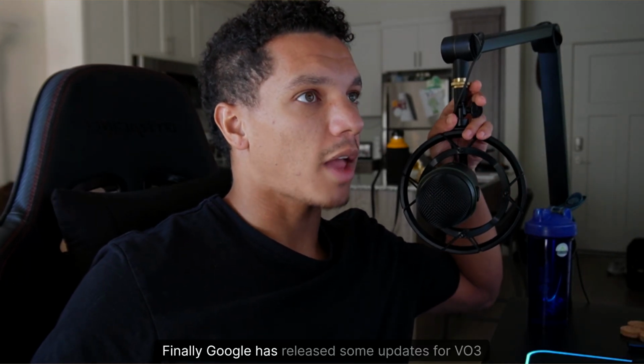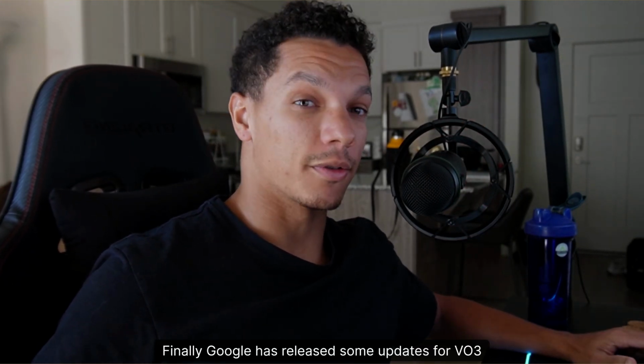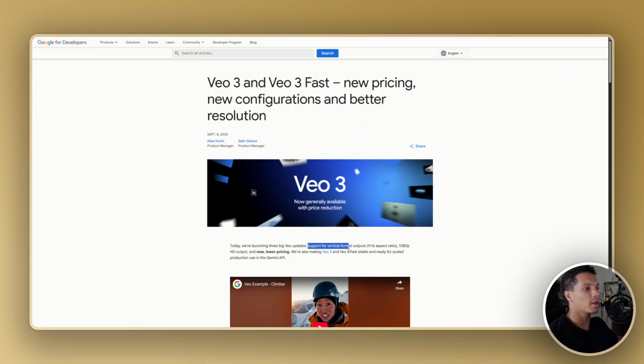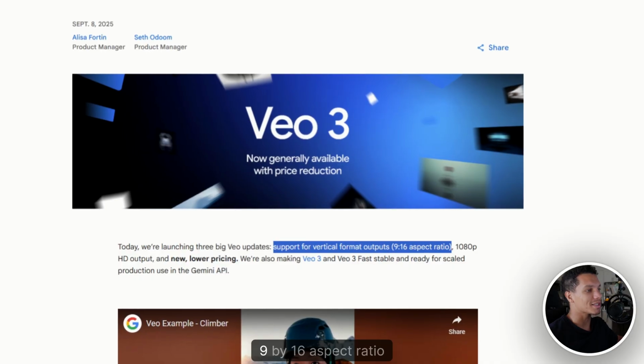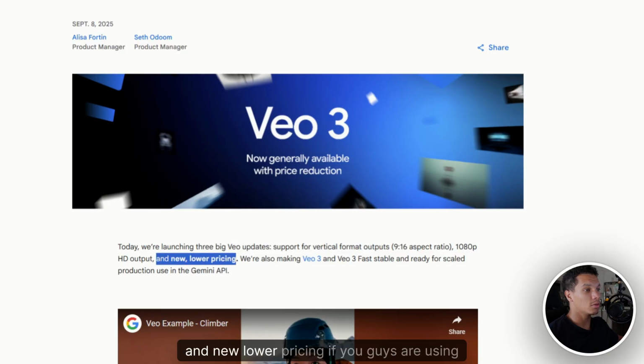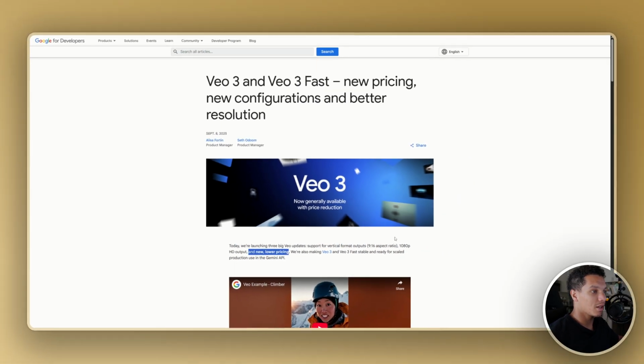Finally, Google has released some updates for VO3. Notably, and my most sought after feature, I've been waiting for this forever, vertical formats, 9:16 aspect ratio, and 1080p HD output, and new lower pricing if you guys are using the API.